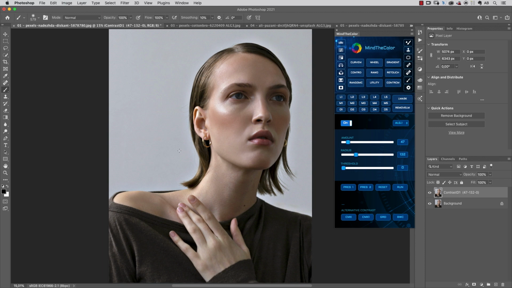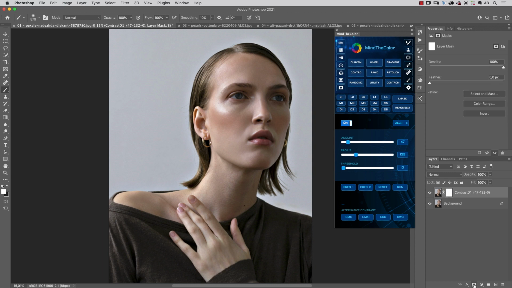And this can be avoided using a mask, for example, and with a very large brush, something like maybe this, I can paint with a black. And see, let me turn on the visibility of this mask.